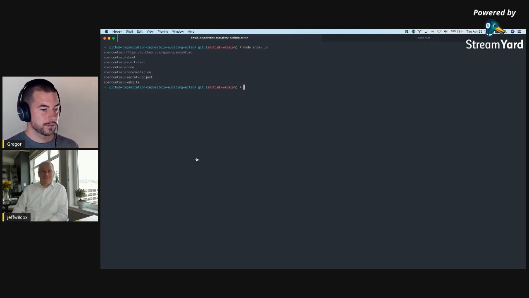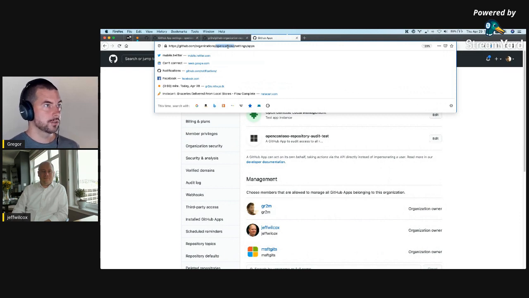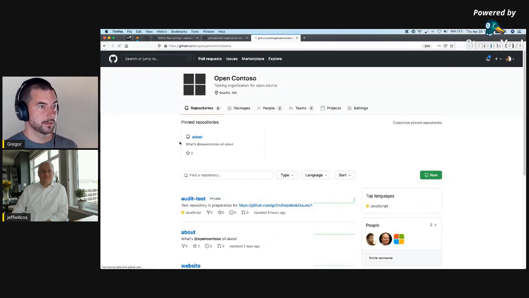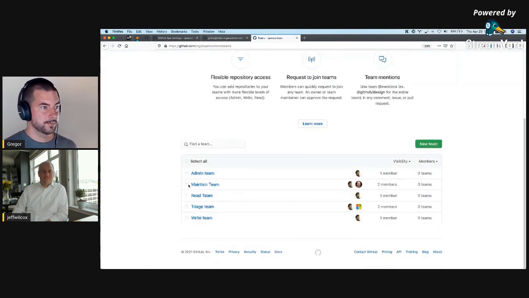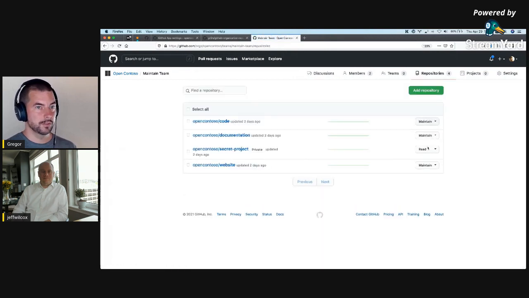And maybe at this point, let me show you the teams we have in the organization, so you get an idea what we've built here. So we have these test teams based on the different permission levels that you can assign to a team that you invite to a repository, which is admin, maintain, write, triage, and read is the lowest permission. And we have all these teams with some members just for testing, and we invited these teams to our test repositories with the different permissions.